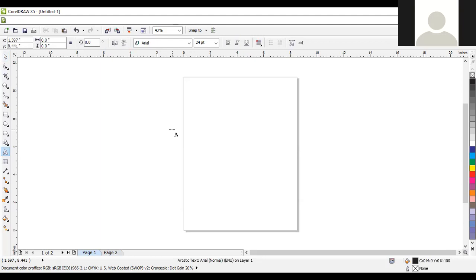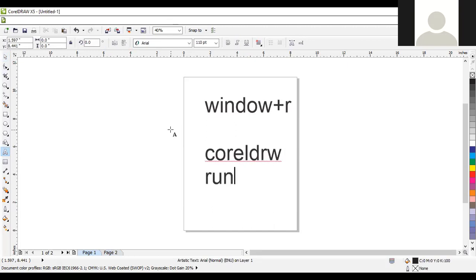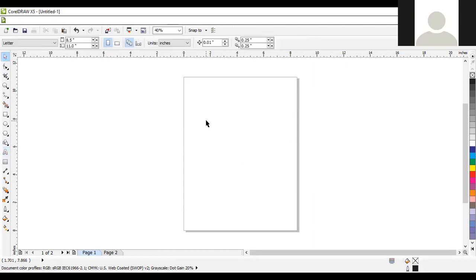If you want to increase the font size, Control plus 6 is the shortcut key to increase the font size. We use Windows plus R, then type Corel. It will open, then click OK or click Run. It will open, so it's a shortcut way by which we open this particular software, known as CorelDRAW.